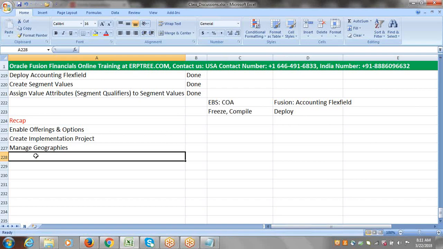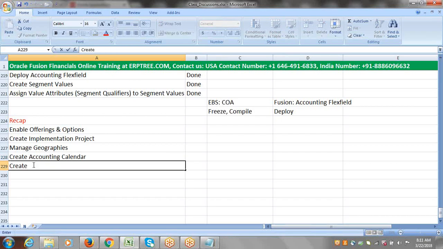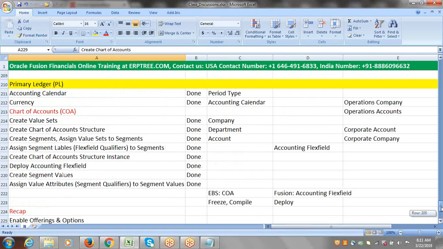After completing manage geographies, we have seen how to create the accounting calendar, and in yesterday's session we created the chart of accounts. As part of chart of accounts, there are multiple tasks which need to be performed, right? These are the different tasks which we performed: value set creation, structure creation, assigning the value sets to segments as part of segment definition, and label assignments to segments. Segment labels are nothing but flex field qualifiers. And we created a chart of account structure instance against the chart of account structure.